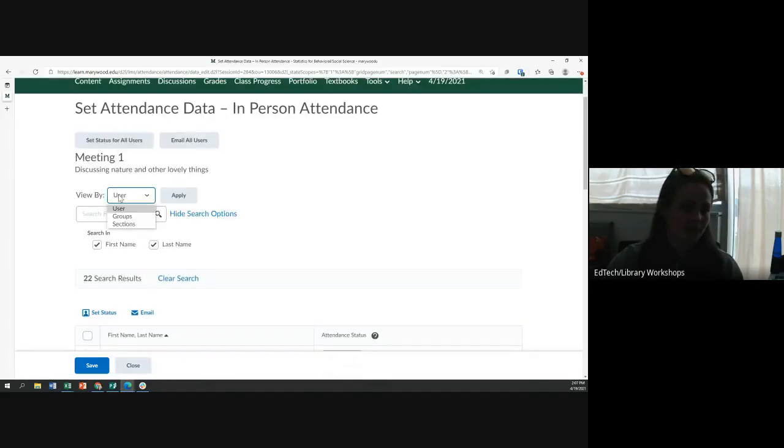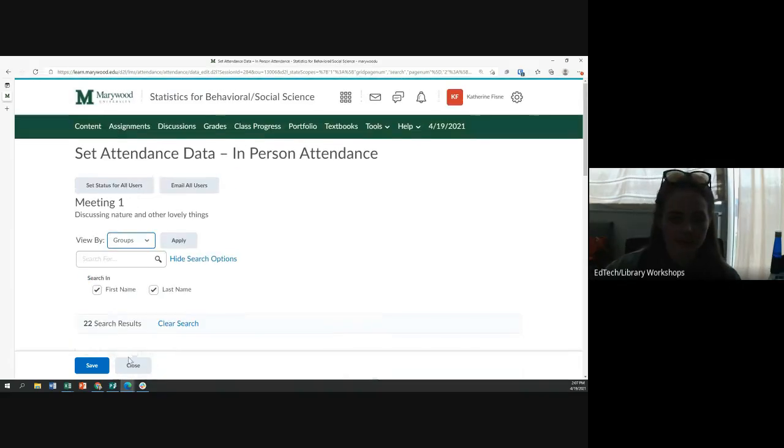So that's by user. You could also change it to group. So if your class had different groups, and you wanted to see the attendance of a group, if you have a collaborative project that goes throughout the semester, it could be helpful for that.